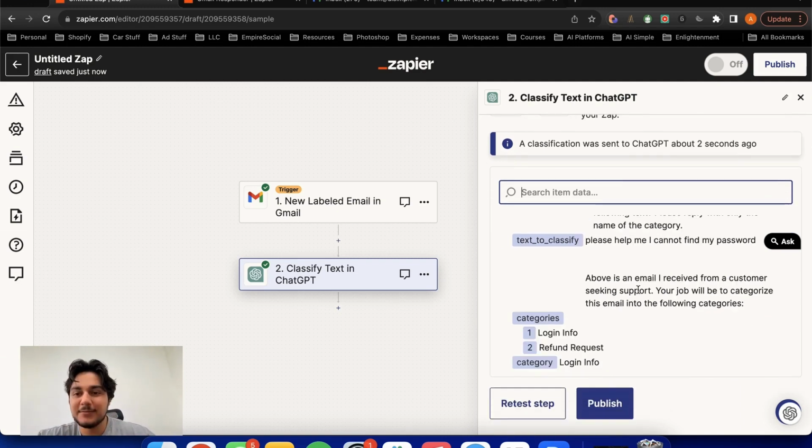So if we take a look here, it looks like we had text to classify: "Please help me, I cannot find my password." And our prompt here above is an email. Here are the categories, and it looks like the category it gave back was login info. So this does look like it was a success.